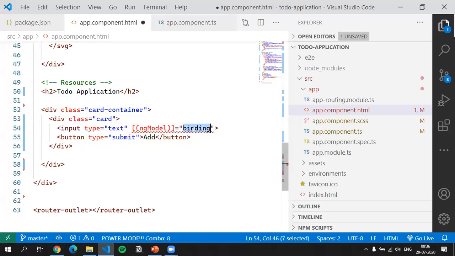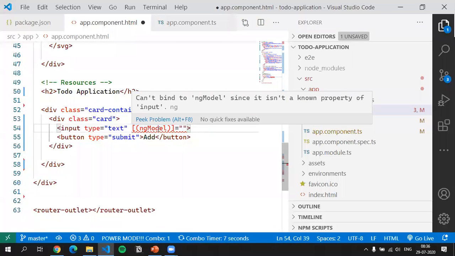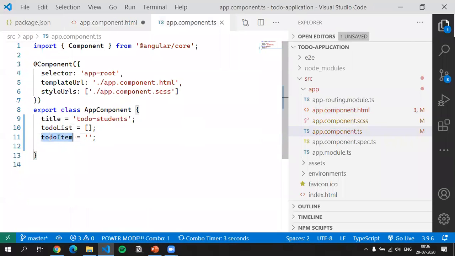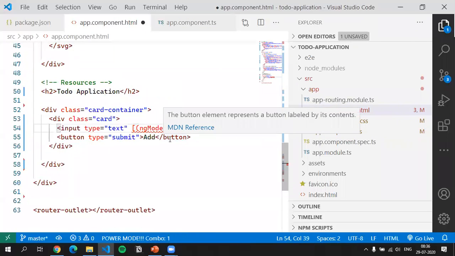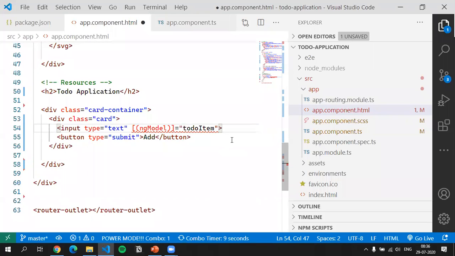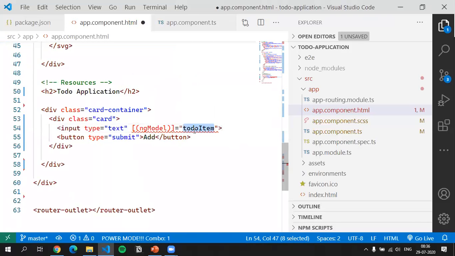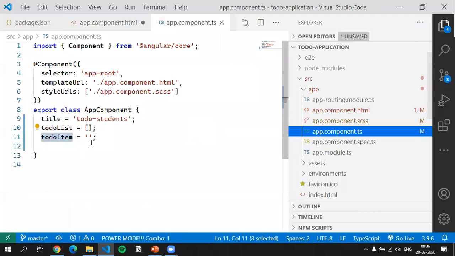Binding is basically a user defined variable name. So when you mention ng model equal to, we can have this to do item variable as our variable name, our two-way communication variable. So when you type something here, it will be stored inside this to do item actually. So when it is saved in the HTML, you can access that in TypeScript as well.